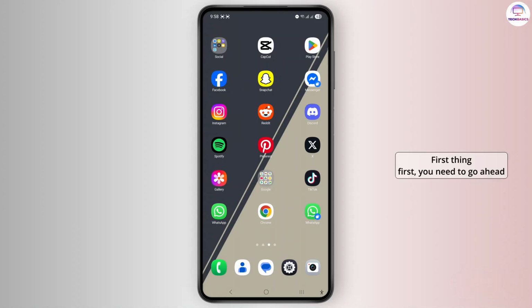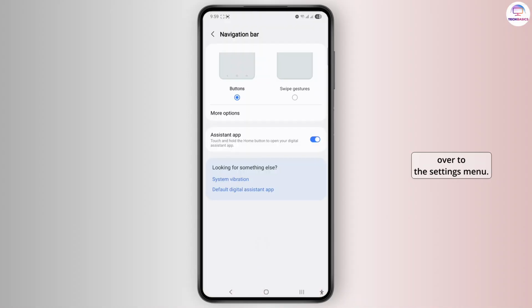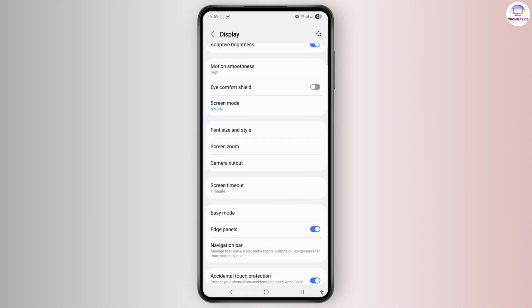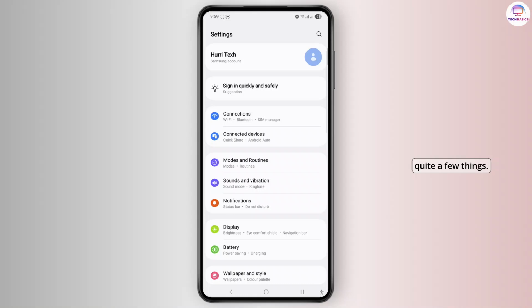First things first, you need to make sure that your Android device is up to date. And once you have made sure that you are up to date, you need to go over to the settings menu. Now on your settings menu, there are quite a few things.